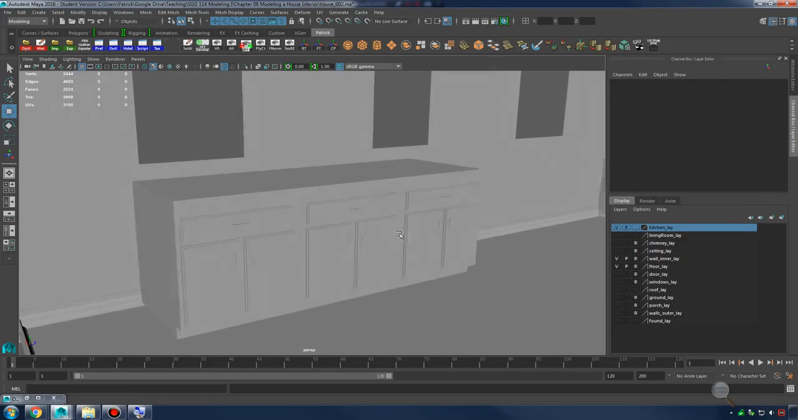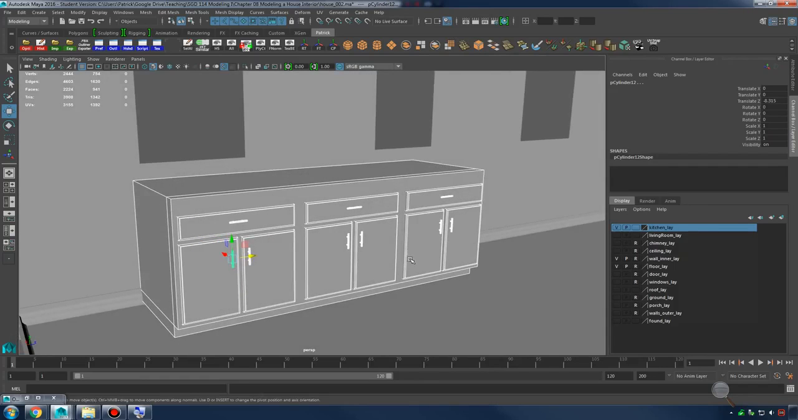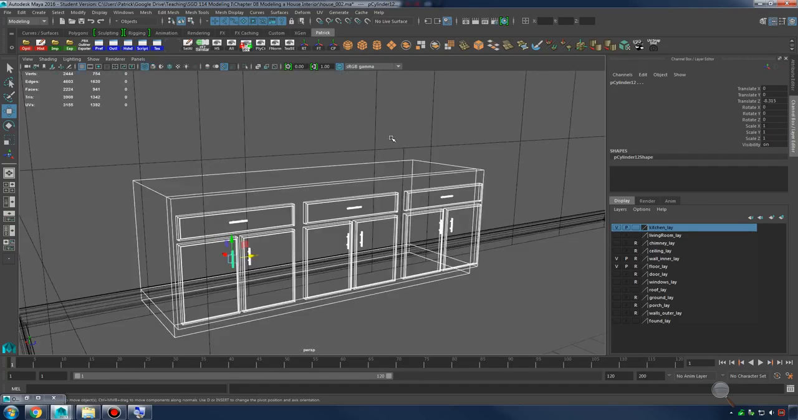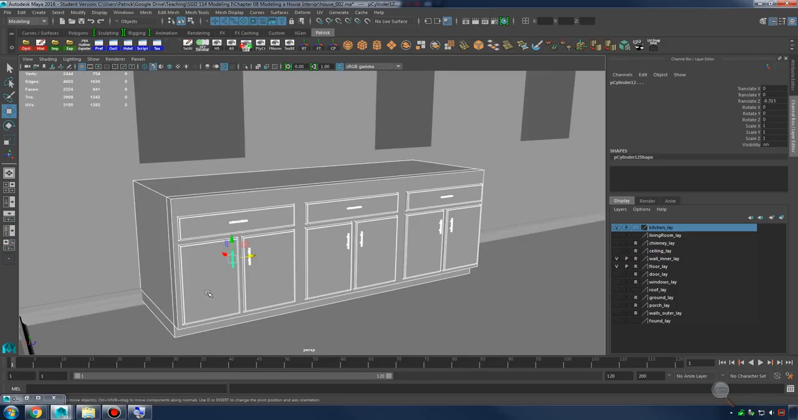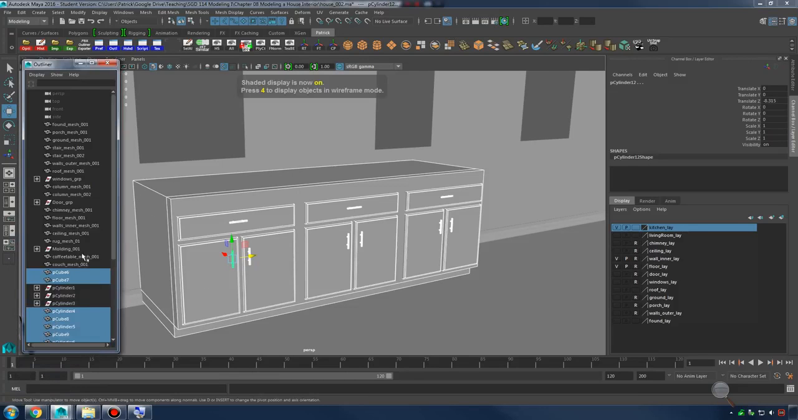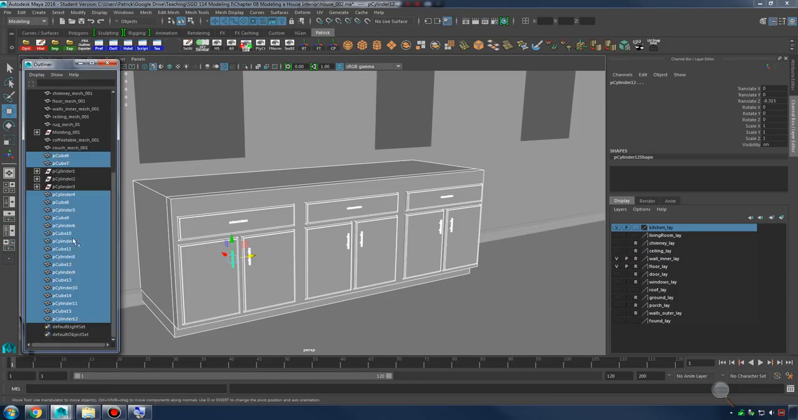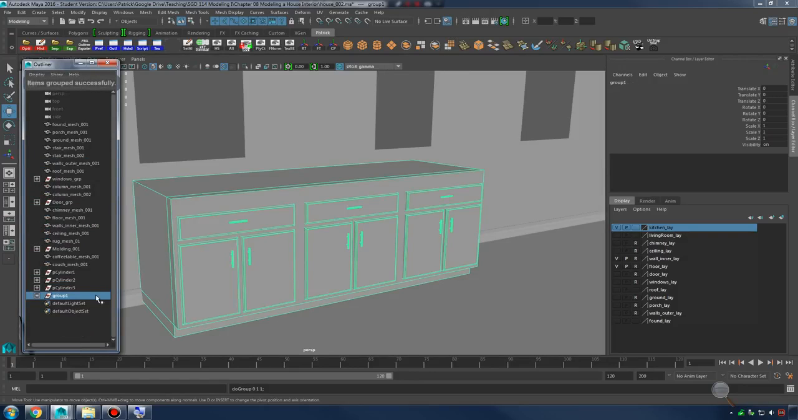So I'm going to unlock the kitchen layer so I can now select my whole cabinet unit. And in this chapter, instead of just grouping things, we have a lot of stuff going on, a lot of different parts here. I could just group them and call this cabinet group over here in my outliner. Let me delete that history. Call this cabinet GRP.